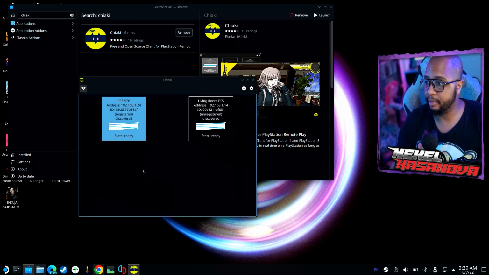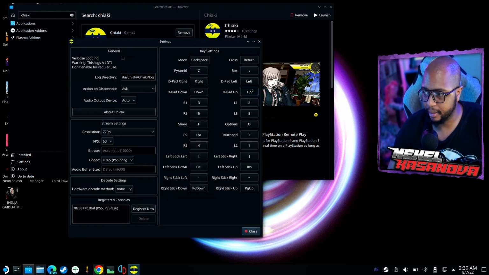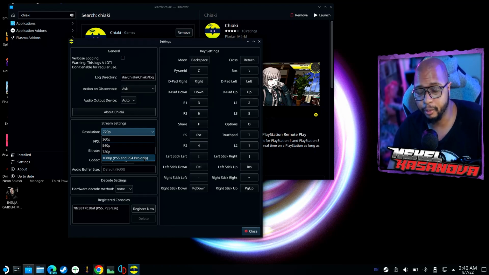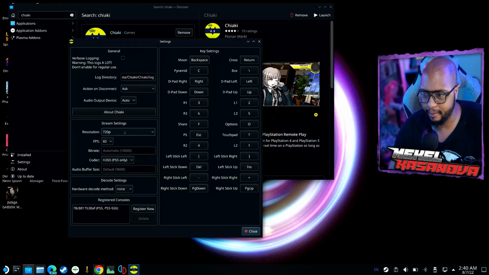And then what we can do from here, you can click the cog if you want to modify any of your controls. If you want to modify the resolution, you can move it anywhere from as low as 360p all the way up to 1080p, which is only for PlayStation 5 and PlayStation 4 Pro. But given that the screen resolution on the Steam Deck is 720p, I just say keep it at 720p, 60 frames per second. Don't touch the codec. Leave all this the same. And if you've got more than one PlayStation 5, you can register another console. I probably will do that later on.